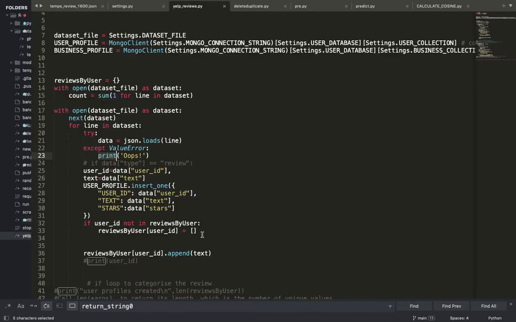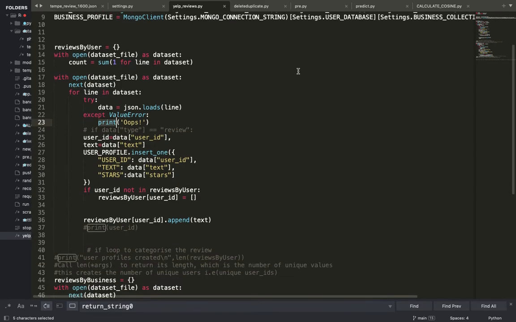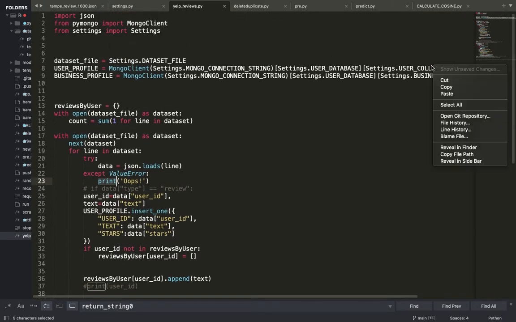So coming to the Yelp reviews.py, this file basically helps us in getting the JSON format into the database, that is, the MongoDB database. Whatever is in the JSON file is transferred there. So these are the connection files.